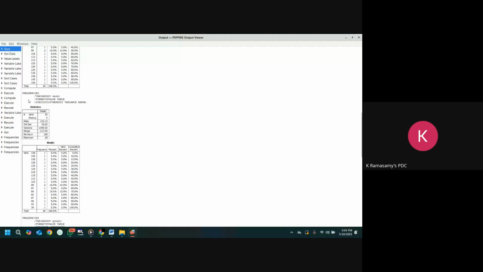Now you feel that all these results you want to save, maybe as a CSV file, which can be opened in MS Excel after some time, or you want to save it as a PDF file or TXT file. So you can save it. For example, just click on the File option. See, I am now in the output viewer. I want to save the output.